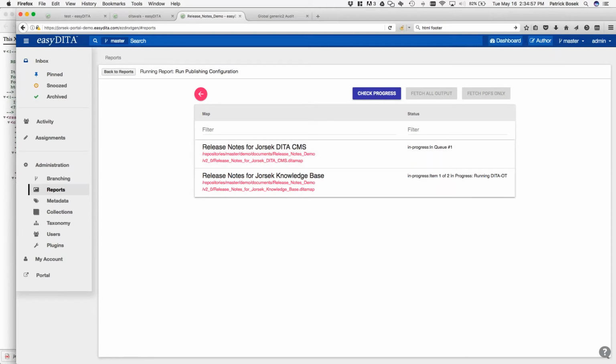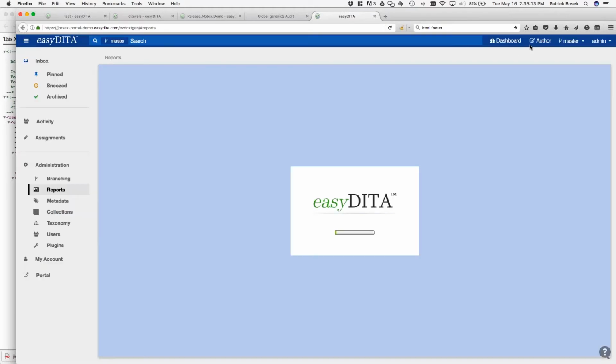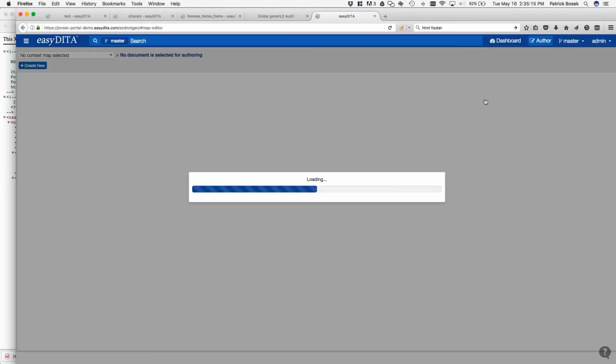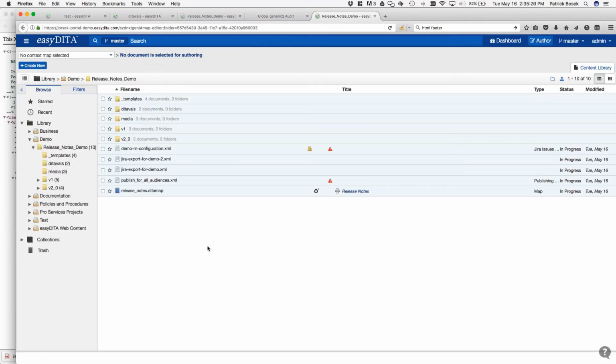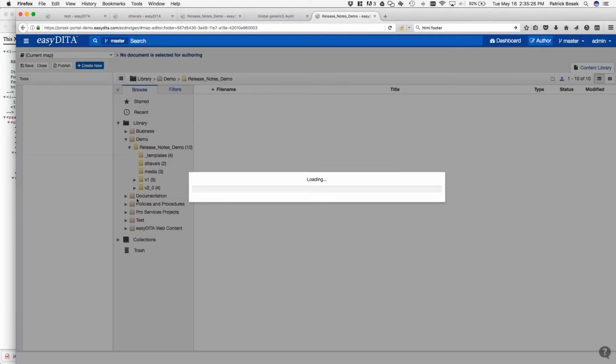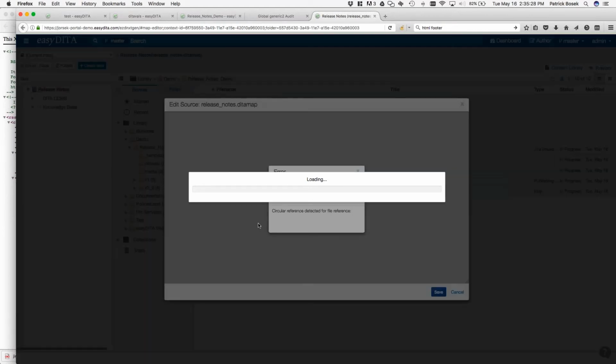publishing. So while that's going on, what we're going to do is we're going to open up another tab, and we're going to take a look at the process of putting this onto a simple web interface. So we actually have a simple portal interface wired up to this instance. So what we're going to do is we're going to open up this map, which is tied into that portal. It's our release notes section in there.